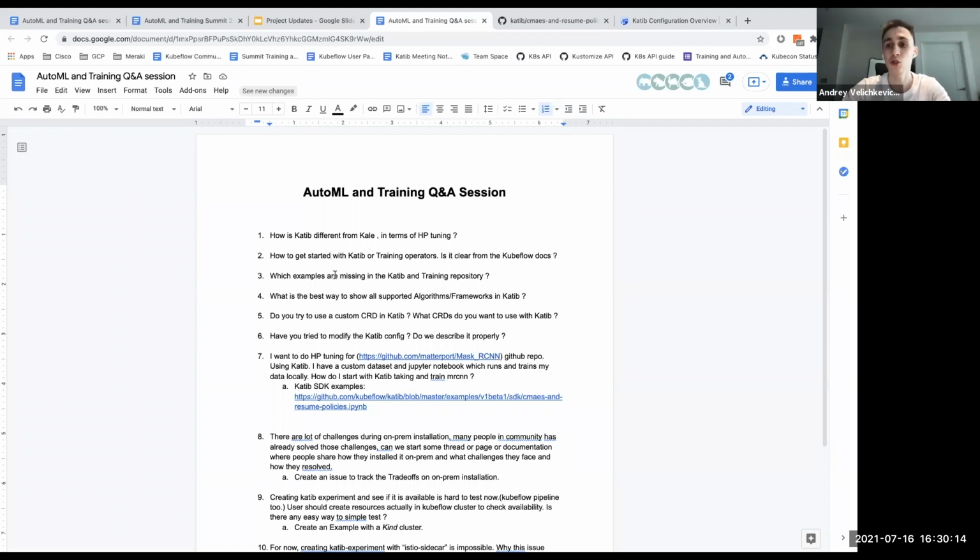If you don't want to create an issue, you can comment here in this doc, because you should have comment access. And this is about the algorithms we don't support and the examples that are missing. As we said before, for example, we're missing a getting started example with the local machine with a kind cluster. And in the meantime, about using a custom CRD and the Kale config.